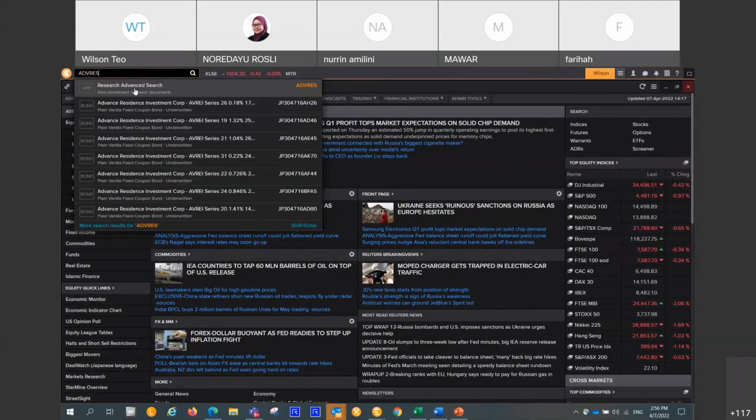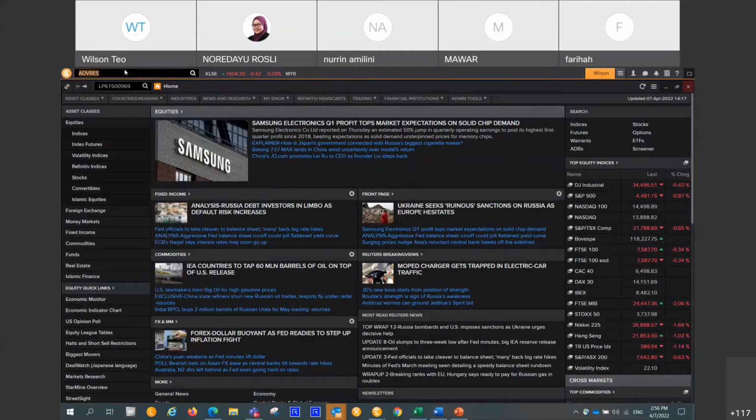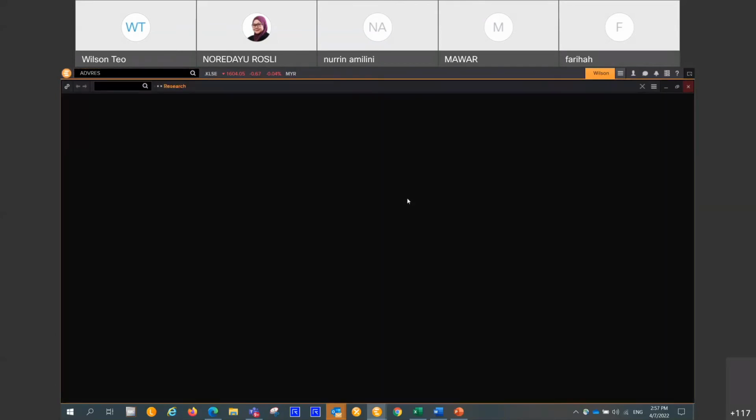Now, once again, if you're wondering, how do I know what to type? Remember, I told you, if you go to your app library, you'll be able to find all the various functions. So ADVRES is a function that a lot of students like. I've taught students in Singapore, Indonesia, Thailand, as well as Malaysia in the past, and a lot of them like this. Let me just click on it. Why? Because this advanced research search, right?